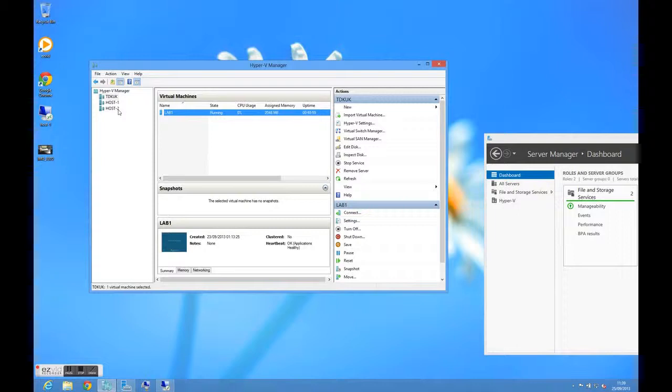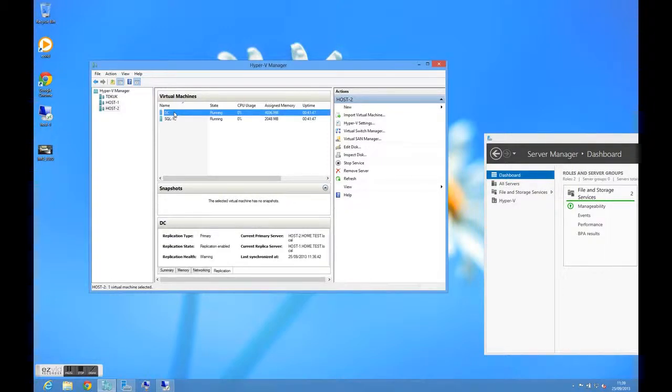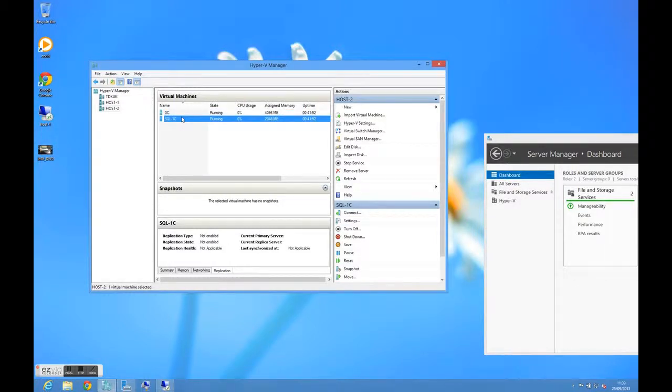And we've got 2 hosts, one representing the main site, which is host 2, with 2 machines running, a domain controller, which is 2008, and also a SQL server. That represents the main production site.